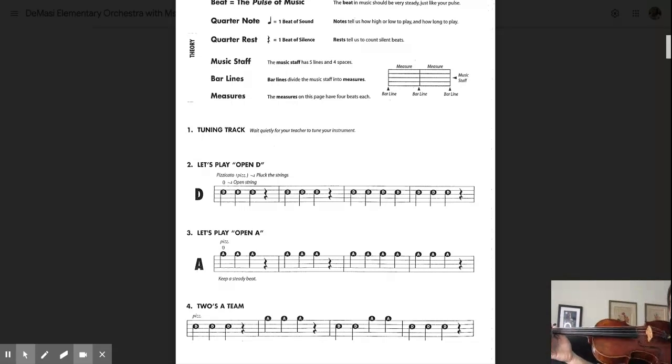We're going to try Let's Play Open D. Go ahead and put your right thumb at the edge of the fingerboard. Make sure it's there, nice and secure. Get your pointer finger touching the D string. Find the D string. It's the 2nd highest string. Your last one's the A, so this one's D. We're going to do 3 beats of sound, 3 beats of D, and then 1 beat of silence.